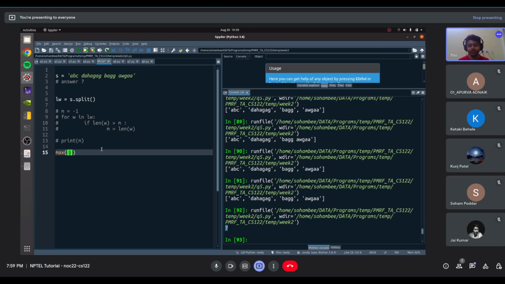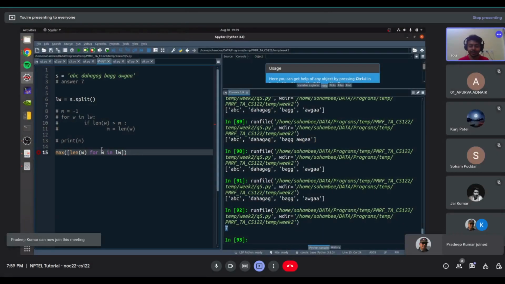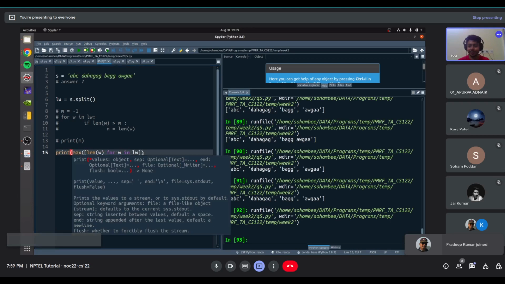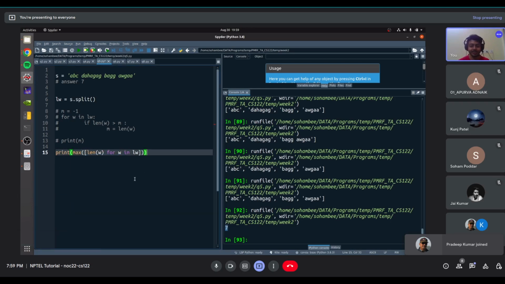So to get the length of each word, we can again do list comprehension, like len(x) for word in the list of words. So this is basically your one line code for the above code. Let's run it and then we'll discuss. You can see again it's 7.